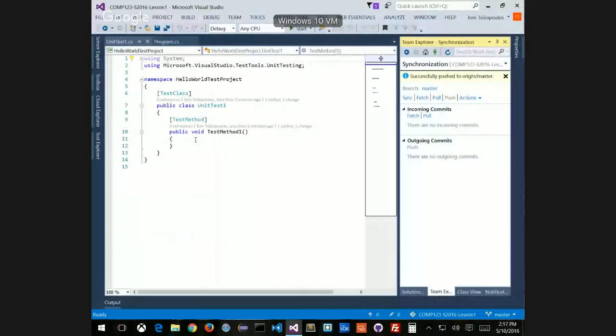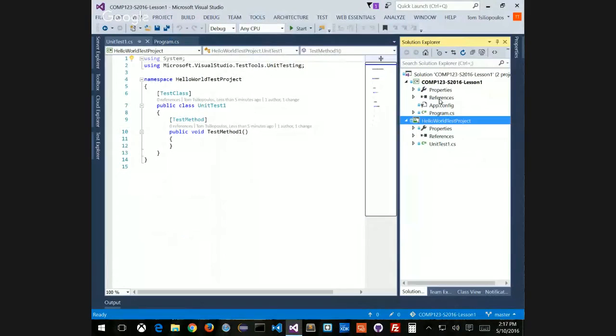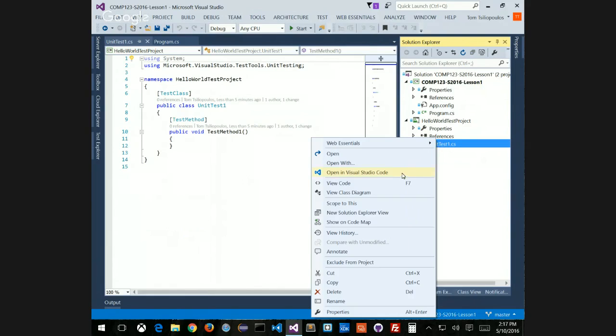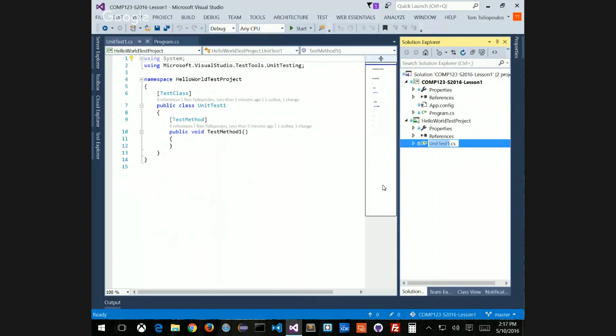Cool, I've got my test project, but it's useless. It doesn't do anything yet. What do I need inside my test project? First of all, I need to rename everything. The first thing I want to rename is my unit test. I could rename it. See my unit test CS file? I want to rename this so it's a hello world test, right? So let's rename that. And we're going to call this hello world unit test.